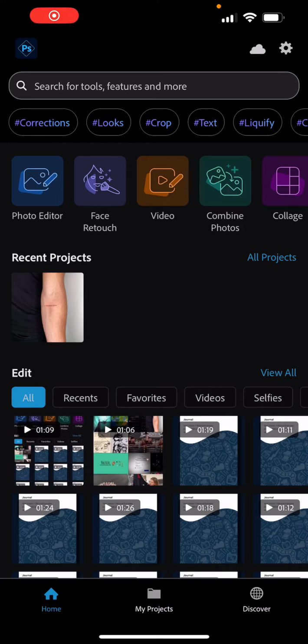Hey guys, today I'm gonna show you how to set up your project for video editing in the Adobe Photoshop mobile app.